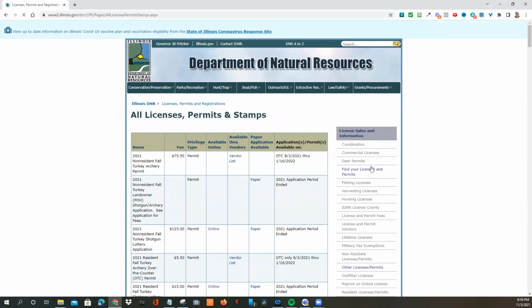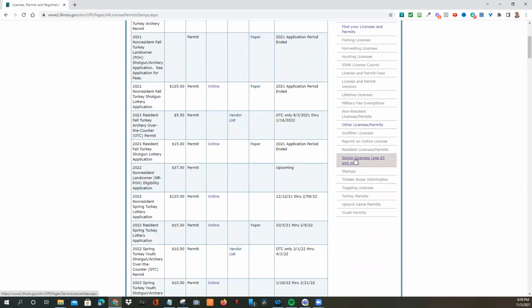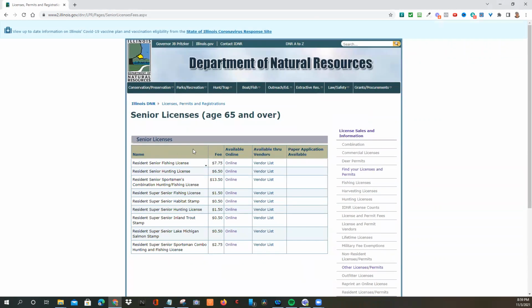If you click on that, and then you can scroll down for your senior licenses, and then it will tell you that your fishing license is $775, your hunting license is $650. You can get a combo for $1,350.